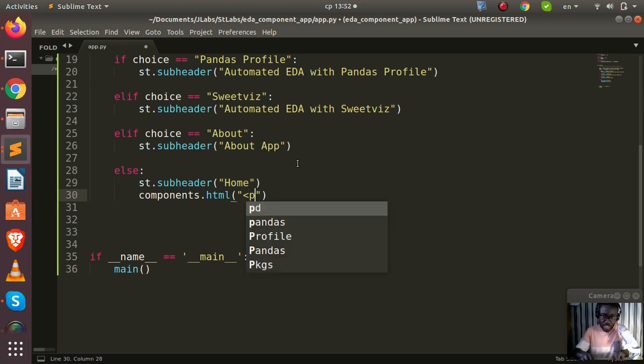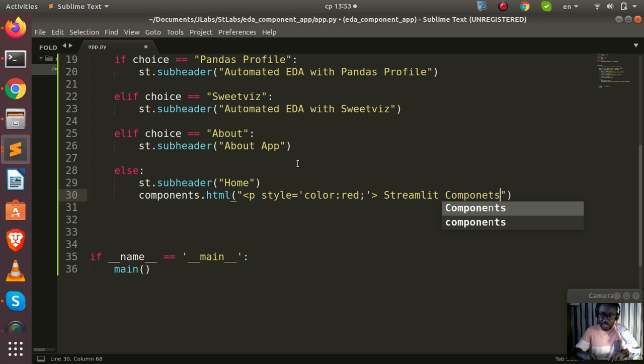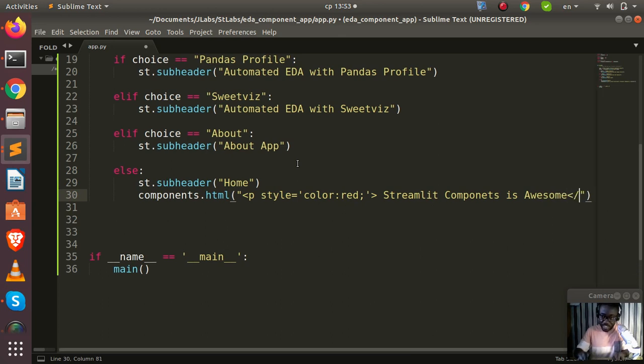Let's do a p style, with the color red. That's all. Then I can say that Streamlit component is awesome. It has a lot of possibilities and potential. So I'll just close it here.